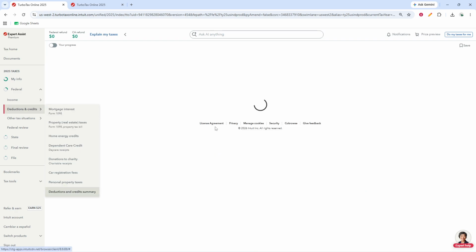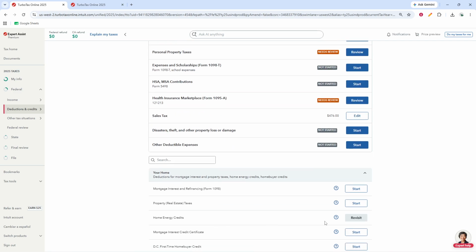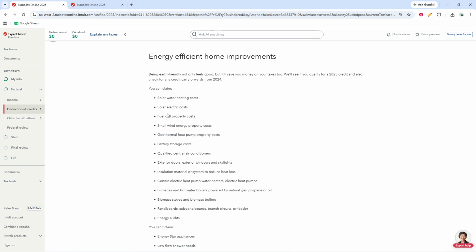Scroll down to the Your Home area and select Energy Efficient Home Improvements. If TurboTax shows Start or Revisit, choose that option to open the credit section. On the Energy Efficient Home Improvement screen, review the list of qualifying improvements.